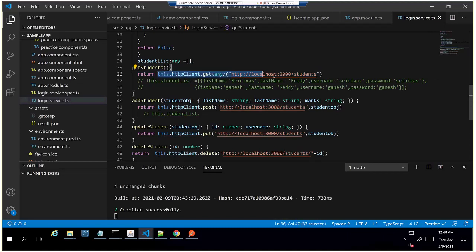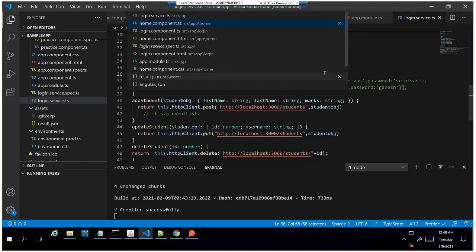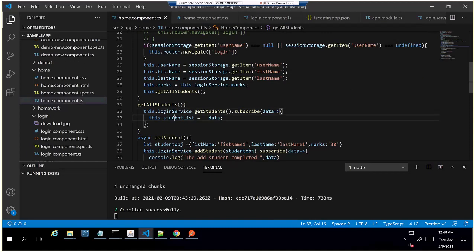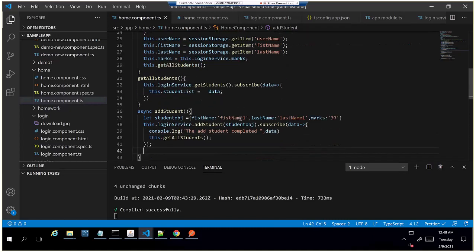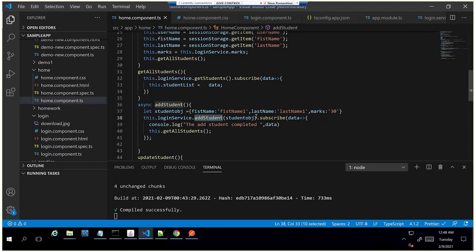You are just returning the response here, right? Yeah. And then you are catching that response into your data element and assigning that data element to student list. Student list. Got it. The student list will have all the student records. Even in the add student also, we are subscribing to that add student method. Once we get the response, we are calling get all students method. Got it? You understand?